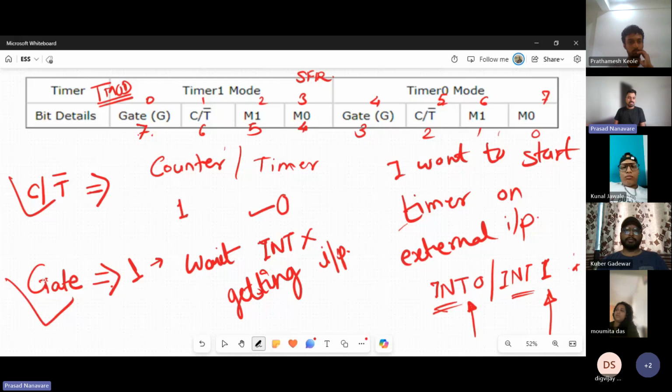Then gate. Gate is basically something where these functions will work only when some input comes on INT0 or INT1. We are programming it such a way that it starts only when an interrupt comes. This is that control. So if I don't want that, I will simply set it as 0. So we've decided on two values so far. If I want to operate my controller as a normal timer, I need my gate 0 and my C/T bar also 0. Now what is this M0 and M1?